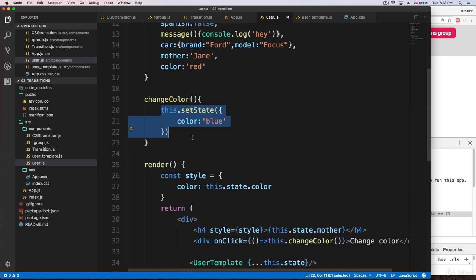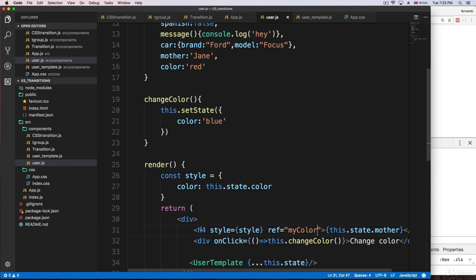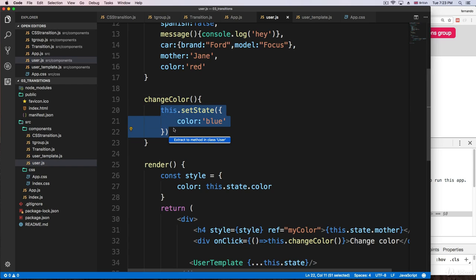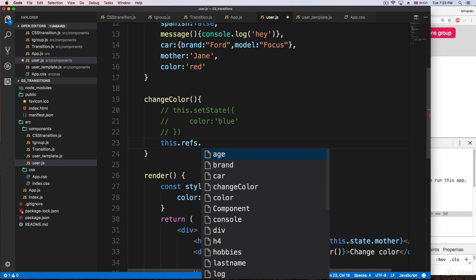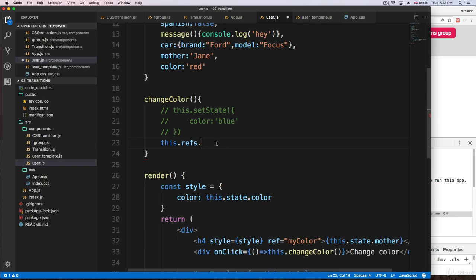But to do this, we can use refs. I'm going to say ref right here, and it's going to be equal to a name. It's going to be myColor. So now this element, this h4 tag, has a ref or reference to something called myColor. So instead of updating the state, what I can do is make a reference to this.refs, and the name of the ref, in this case myColor, and then I'm going to add the style property, which is this one, and then I'm going to access the color inside and change it to blue.